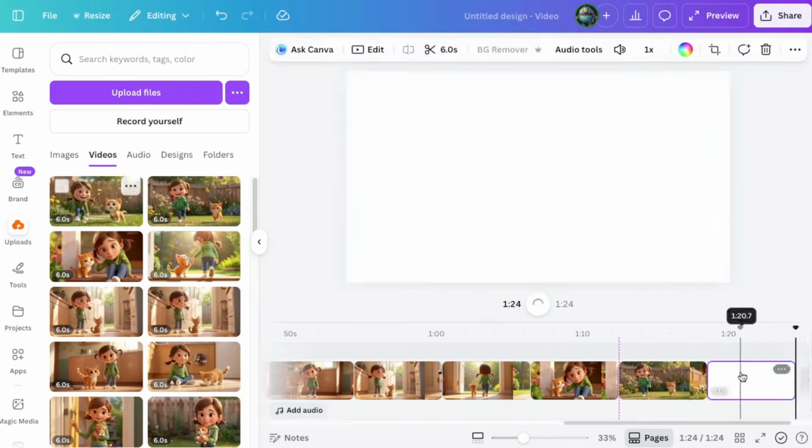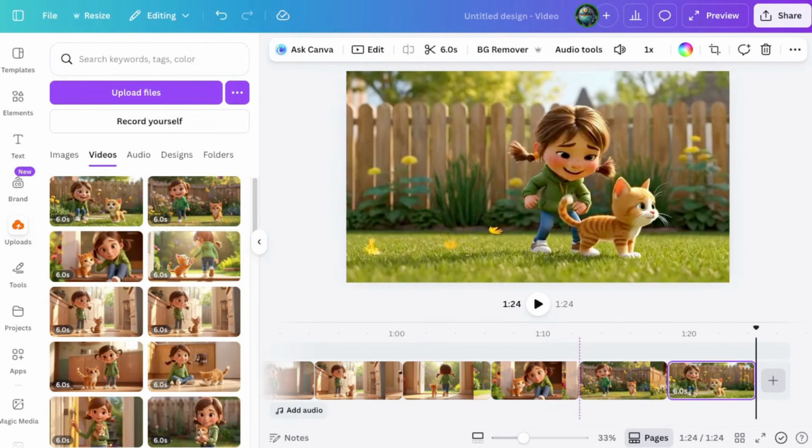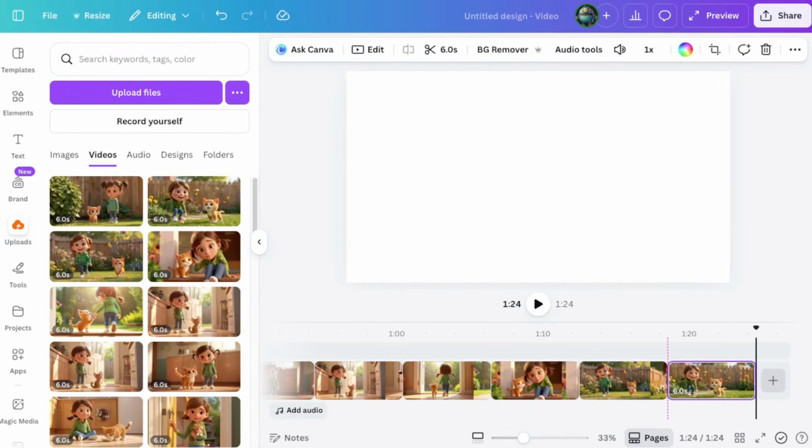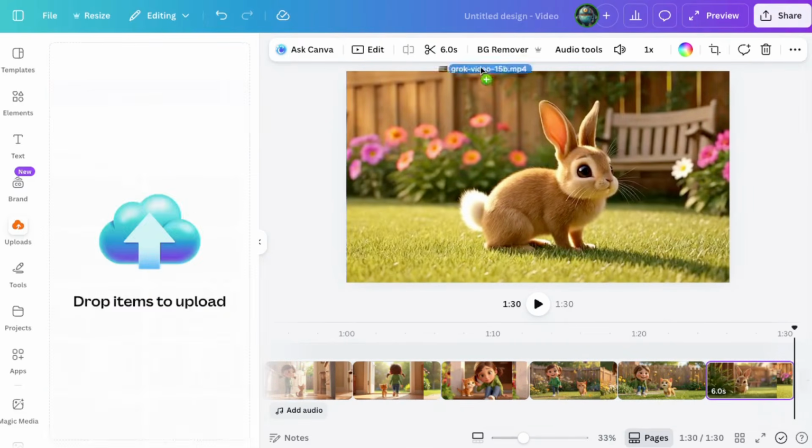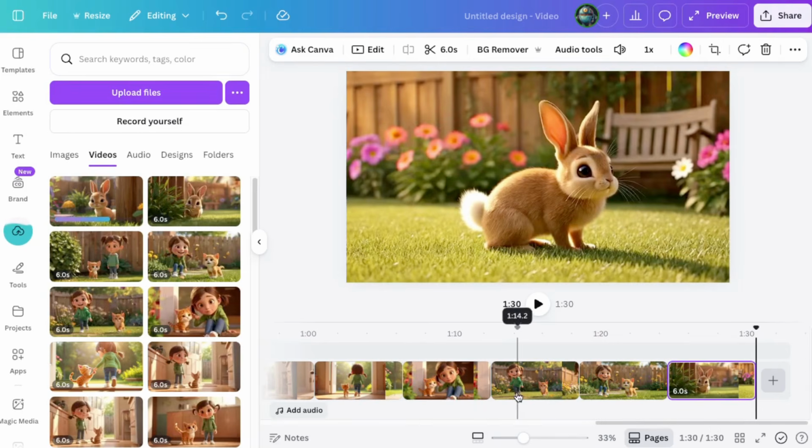Next, I'm going to take this video, drag it right over here, and where you see that little purple line, that's where it'll drop it in at. I'll do this for my other videos. I'll drag them out one at a time, just like that. Then, drag them over here.